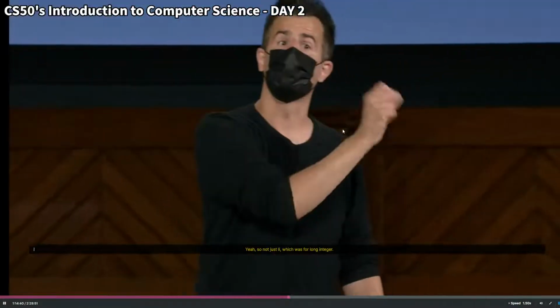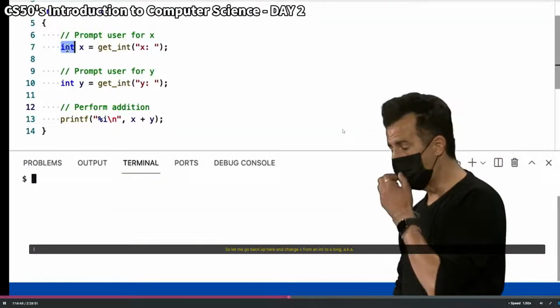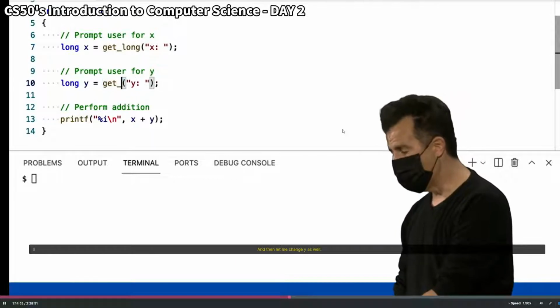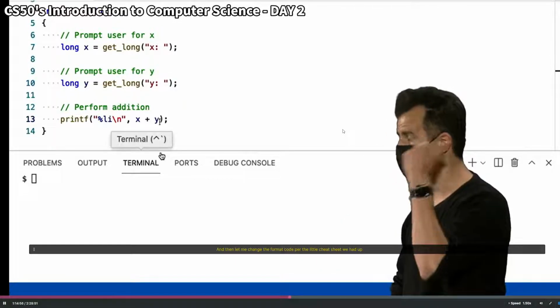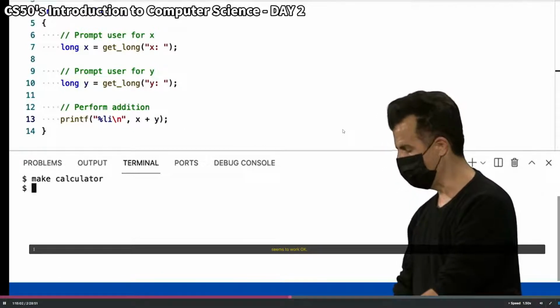Yeah, so not just li, which was for long integer. I have to make one more change, which is to the data type itself. So let me go back up here and change x from an int to a long, aka long integer. And then let me change y as well. And then let me change the format code per the little cheat sheet we had up a few minutes ago to li. Let me recompile the calculator. Seems to work OK.